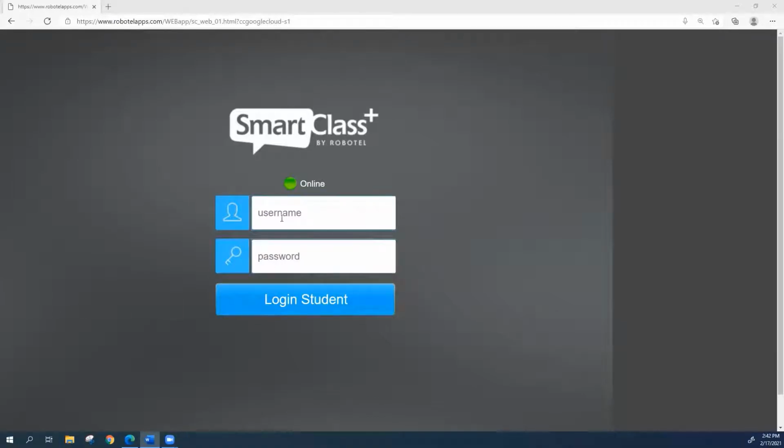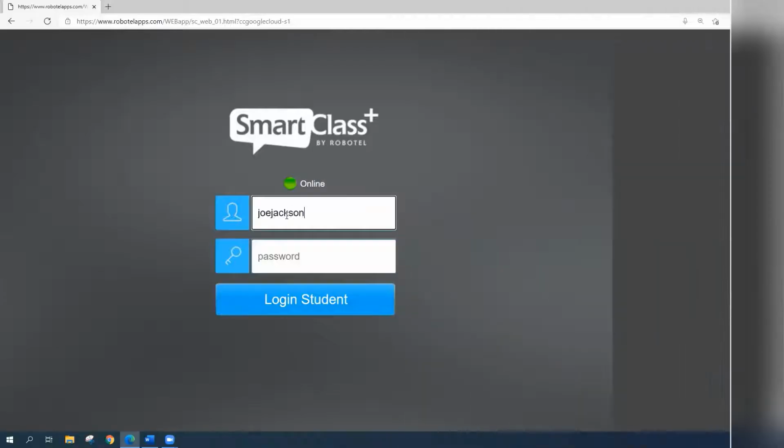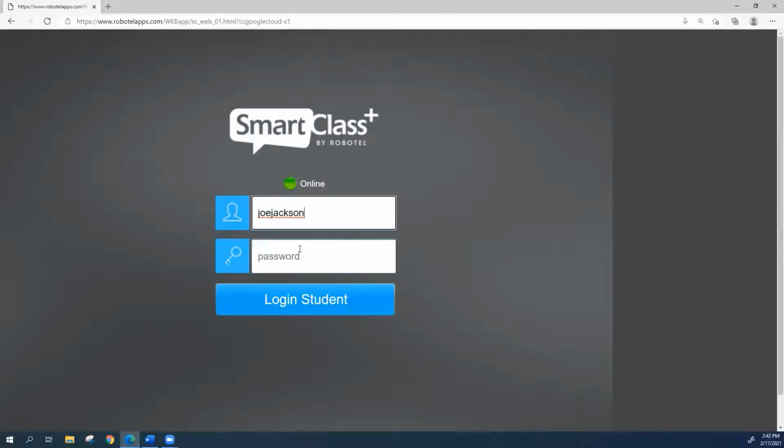Welcome to Smart Class. Here are some basic navigation tips for new Smart Class students. When you are logging in for the very first time, you may see folders and activities assigned to you.